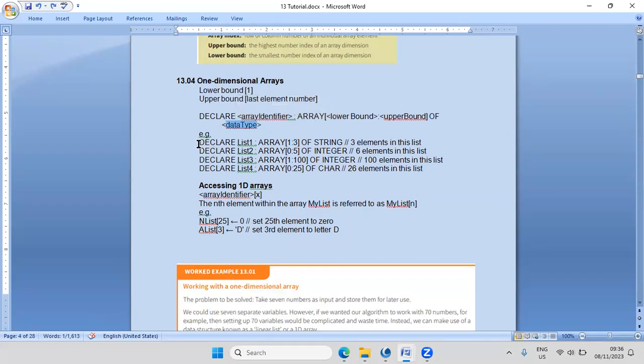So let's look at a few declarations and their meanings. Declare list 1 colon array 1 to 3 of string. So there'll be 3 elements in this array and the type is string. Here 0 to 5, there'll be 6 elements. 0 to 5 is 6. 1 to 100, 100 elements, and 0 to 25, 26 elements of character.